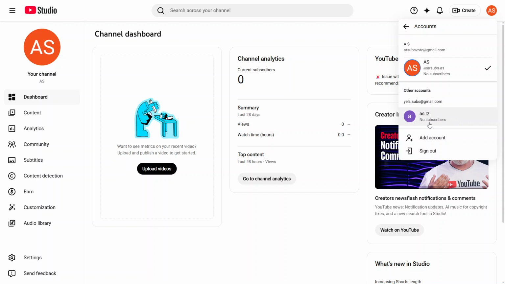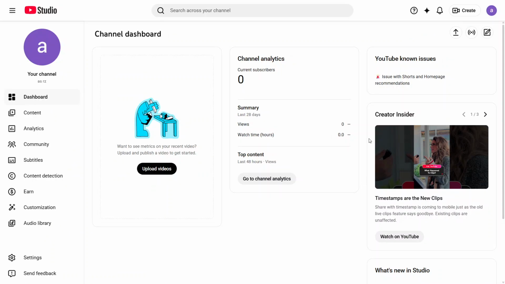Just click on the account you want, and your browser will automatically reload YouTube Studio under that account. Give it a moment to refresh, and you'll see that the dashboard now shows the videos, analytics, and settings for the channel you just selected.